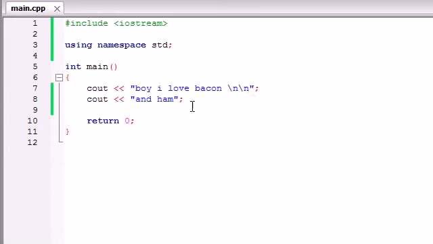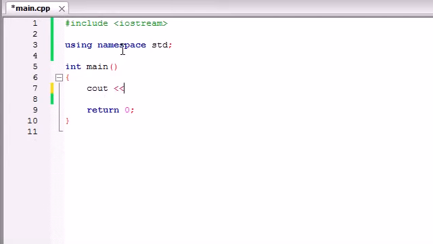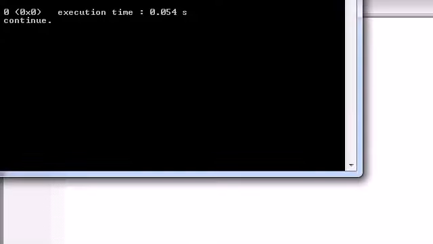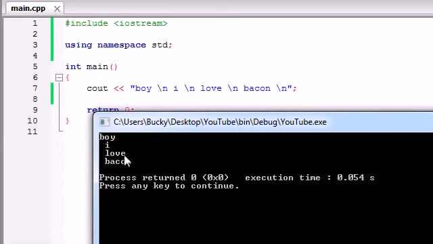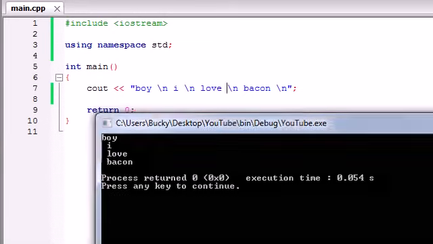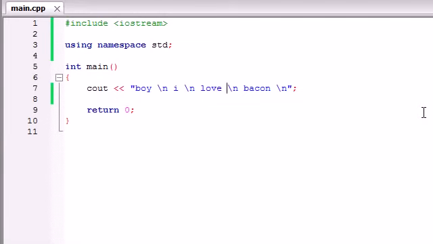And I guess one other thing I can show you is if you go ahead and do cout insertion operator, you can do things like this. Boy, new line, I, new line, love, new line, bacon, new line. So you're not only limited to one new line per statement. You can have multiple new lines in a single statement. So now it says, boy, I love bacon. Pretty cool, huh?